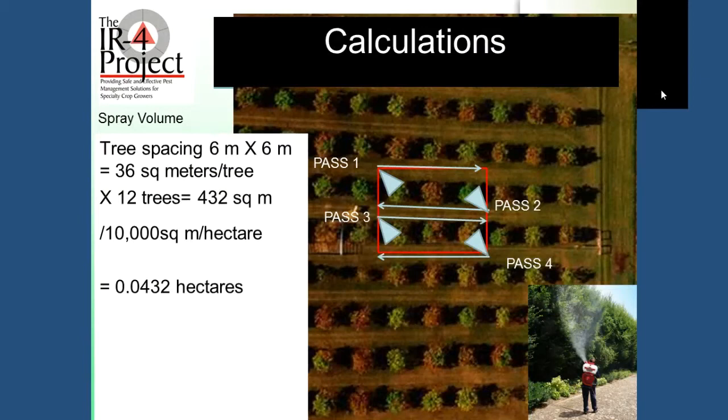So if the tree spacing is 6 meters by 6 meters, and we have an area with 12 trees, I'm sorry, this one is only showing 6 trees. But anyway, if you had 12 trees, it would be 432 square meters divided by 10,000 square meters per hectare, and that tells you how many hectares there are in your plot. Right? Next slide, please.